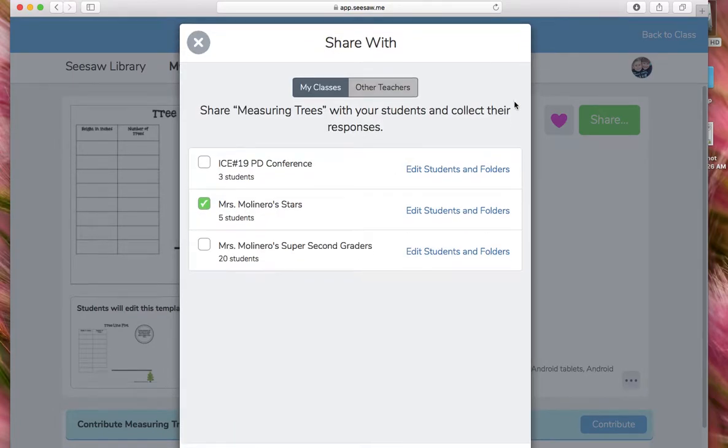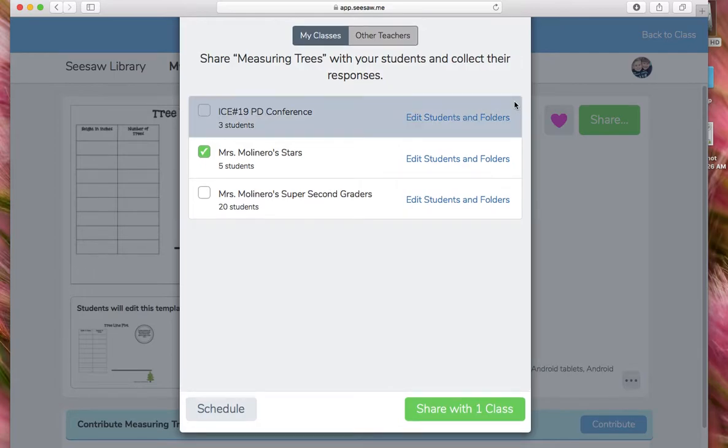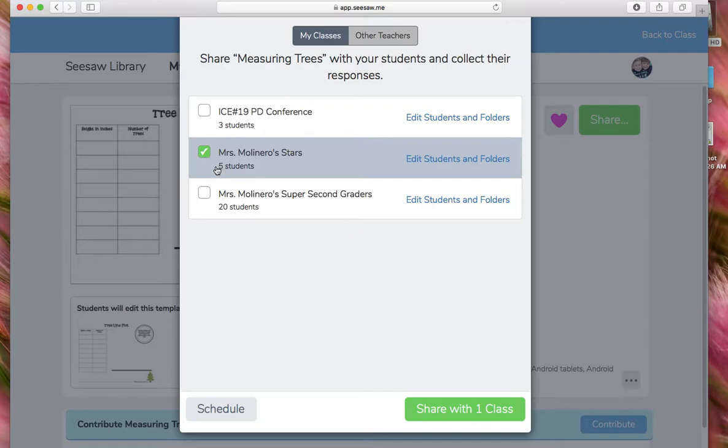Okay, from here I can then go ahead and share this with them. You can see here that it has changed from 16 students to 5 students so that only those 5 students will get it. Now, if I would like to schedule it, in some Seesaw subscriptions you can schedule when this is actually pushed out to your students.